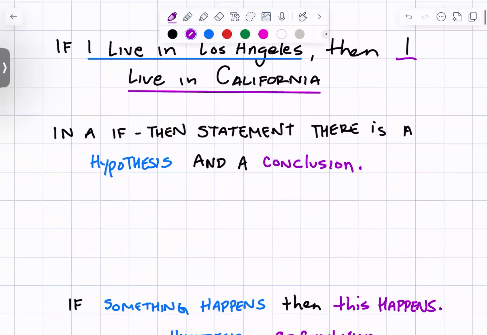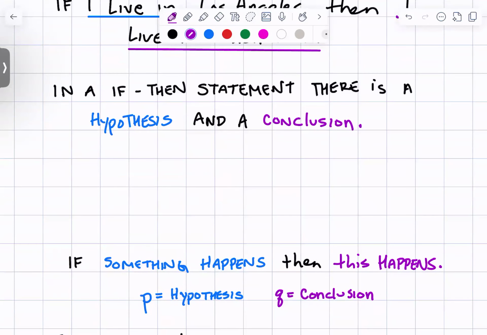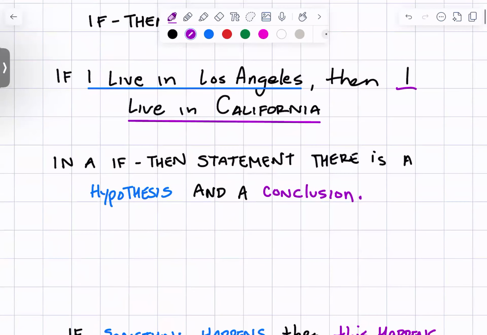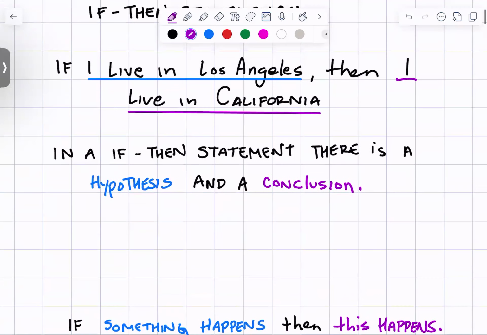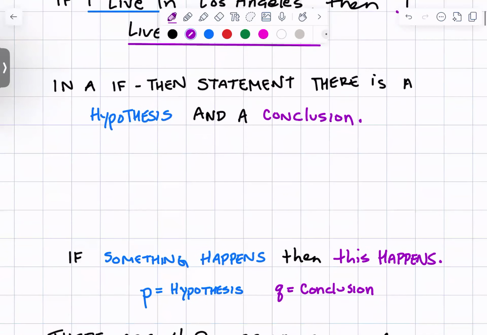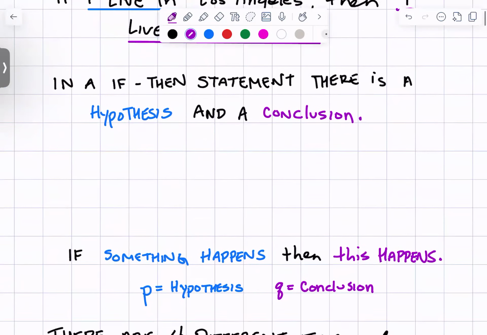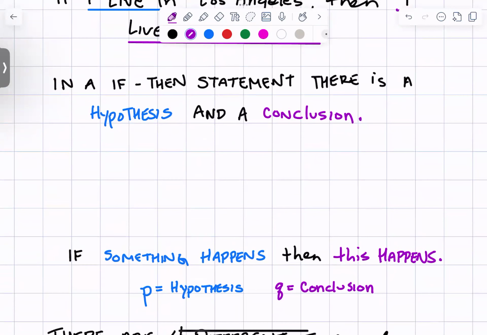So if something happens, then this happens, right? If I live in Los Angeles is what I'm given. Okay, here. I live in Los Angeles. I give it as true. Then what I know, then I know that I live in California. Okay? P is going to be my hypothesis and Q is going to be my conclusion.